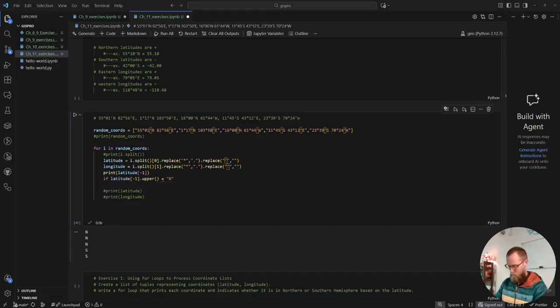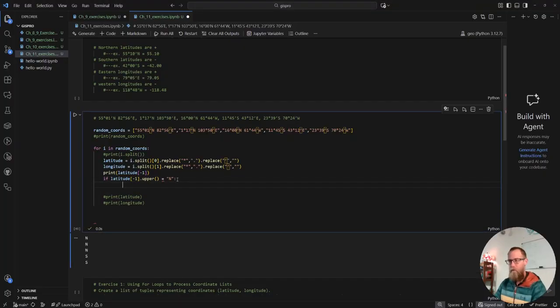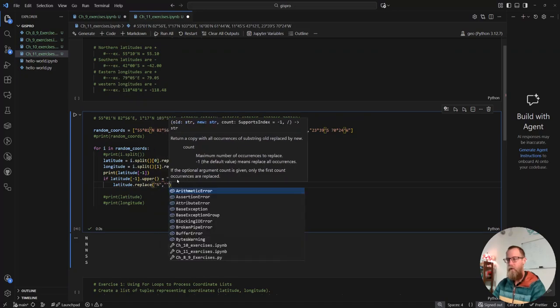Python if then. Yeah, that's what I forgot to do, the colon here. Okay. Then we want to take latitude dot replace n with nothing.